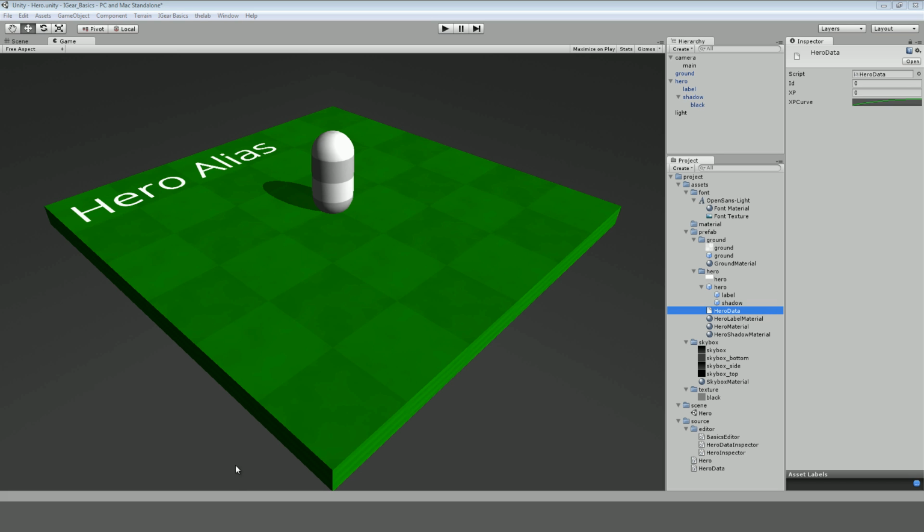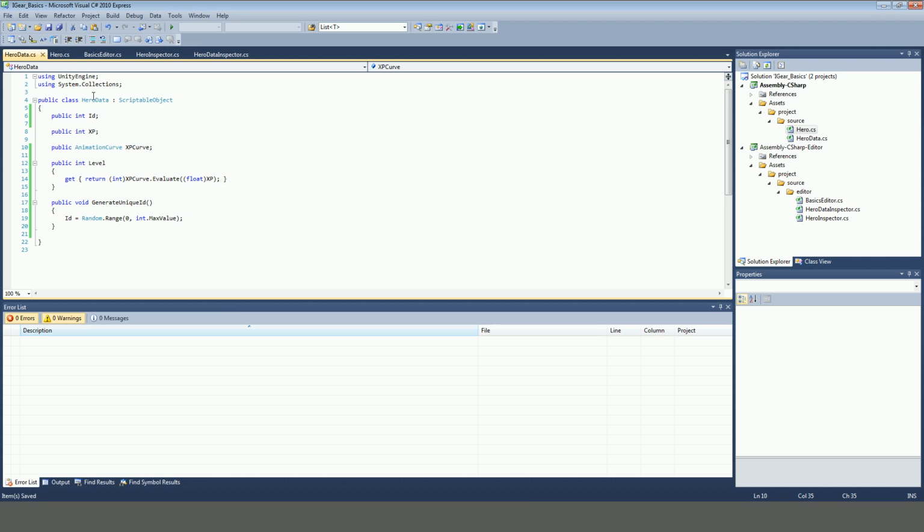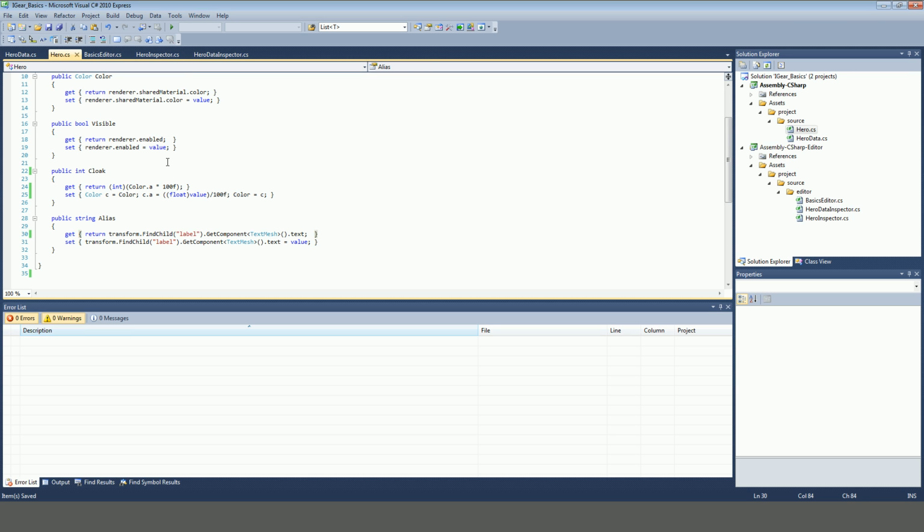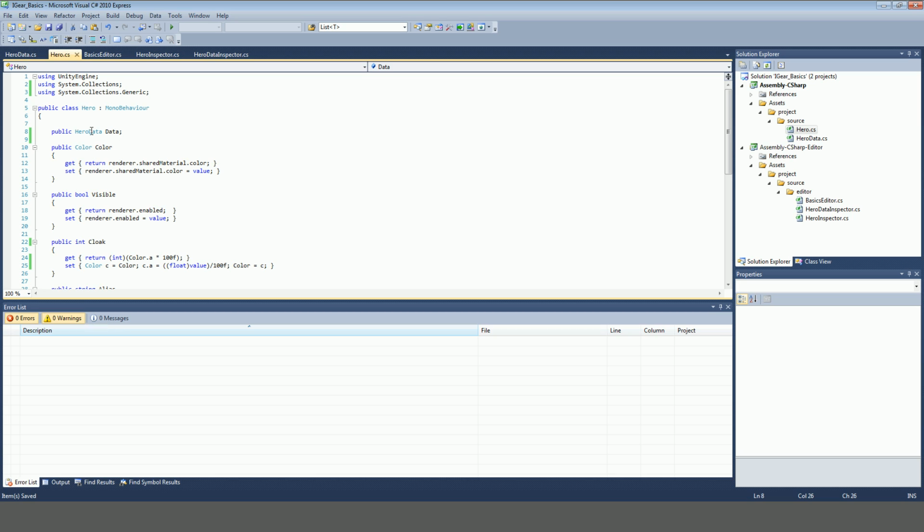The two scripts I will be using are the hero data, that is a script object with an ID, an experience counter, an animation curve to map the experience to a level, and a method to generate a unique ID for the ID variable.